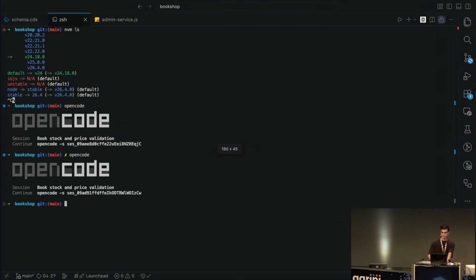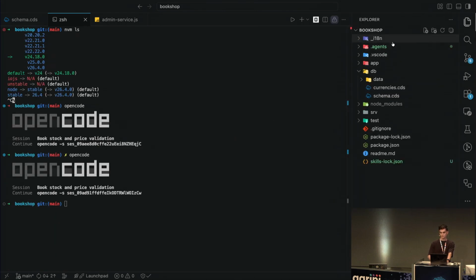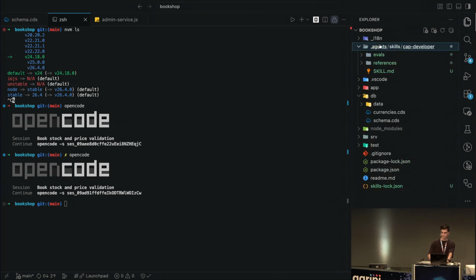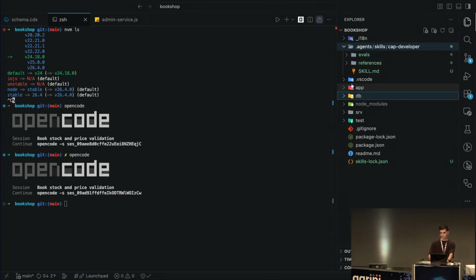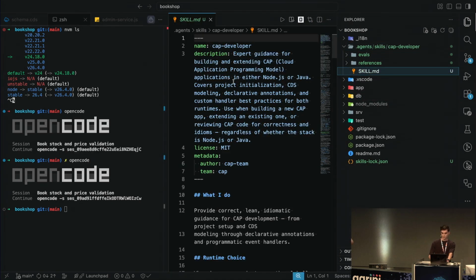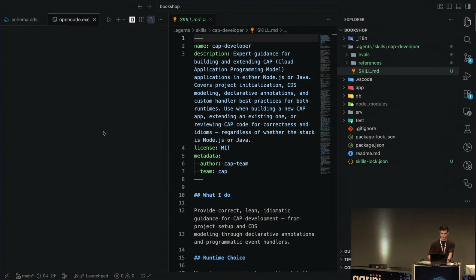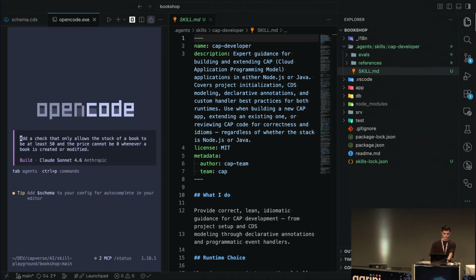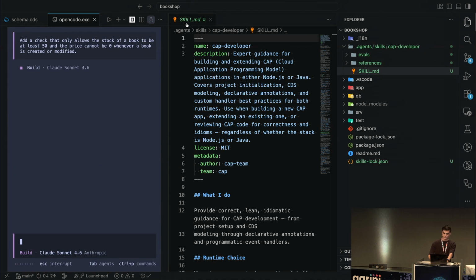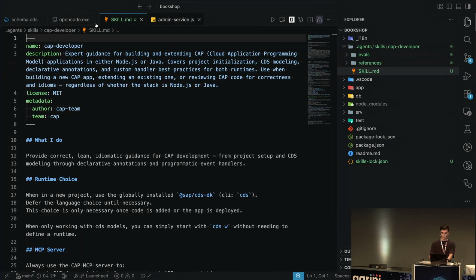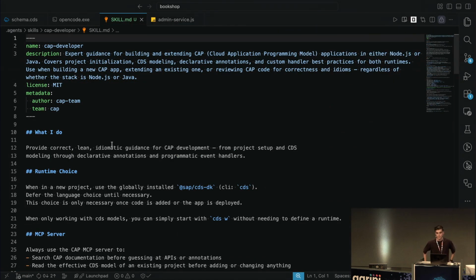And basically what happens then, you will get in your agents directory, which is almost now the standard for all harnesses to look into to load skills. And we can find here our CAP developer skill. So to maybe save some time, I can actually run the exact same prompt again. And while it's running in the background, we can have a look at what the skill is doing here.